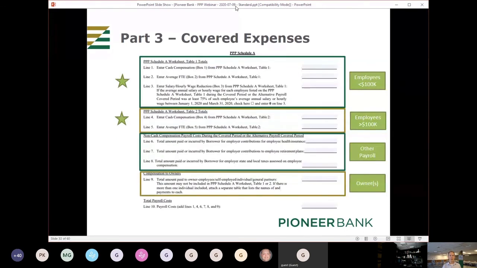All right, so then kind of continue to work down our list. That takes care of our other payroll. And now we get into the last one, which is the owner compensation.